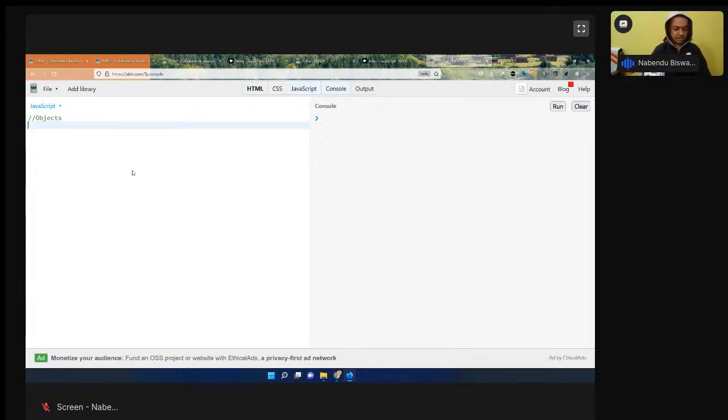Okay, so objects we are going to learn, and here const person equal to. So what are objects? Objects are basically key value pair. Okay, key value pair is what objects are. So it is like this. fName is like Nabendu, and lName is like Chatterjee, and age is 39, developer is true.